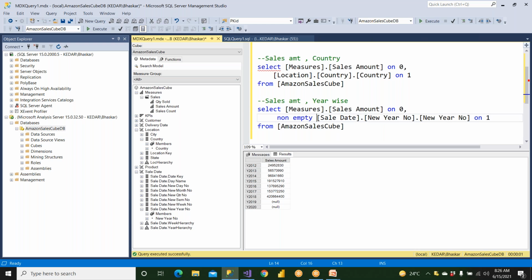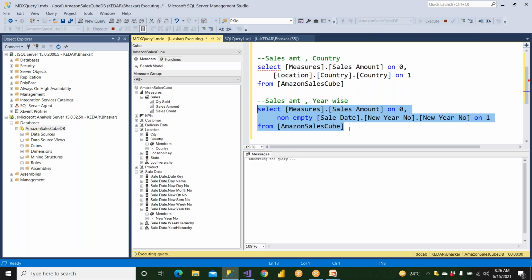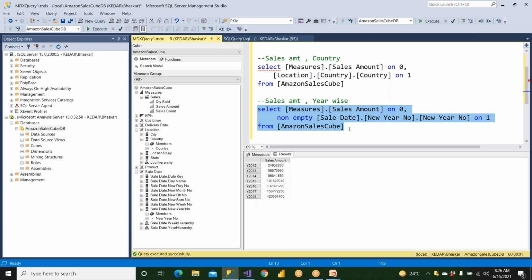non-empty. Empty rows I don't need. I need non-empty rows. So if you have any non-empty rows, you show me. This is a keyword that we can use. We should be able to get non-empty rows. Clear? So 2019 data, 2020 data, we were able to get it.